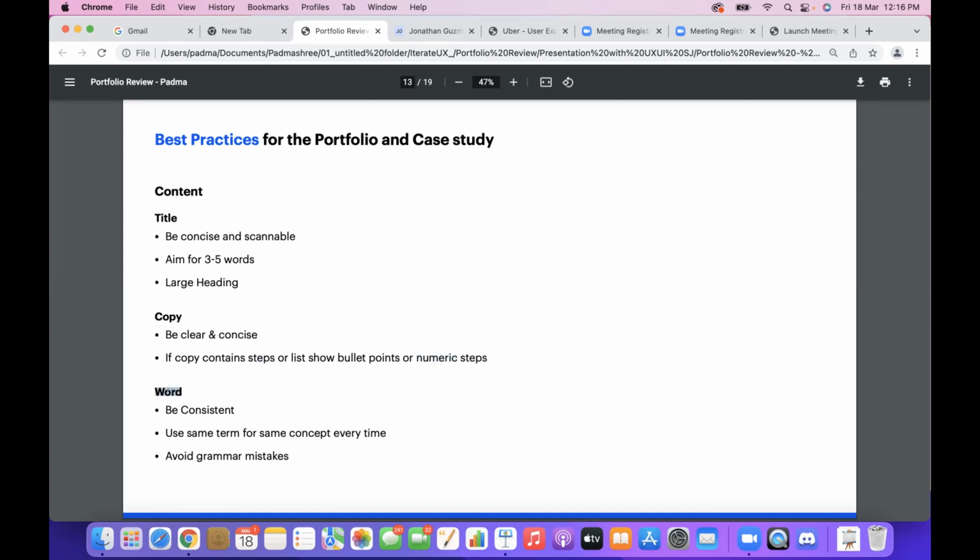Then words. Be consistent within one case study, consistent with all the words we are using for one particular case study, and within your portfolio as well. Use the same terms for the same concept every time and avoid grammatical mistakes. So that is very important.